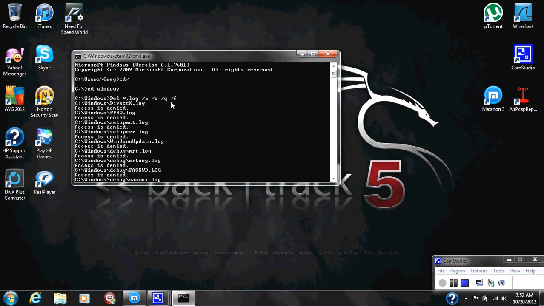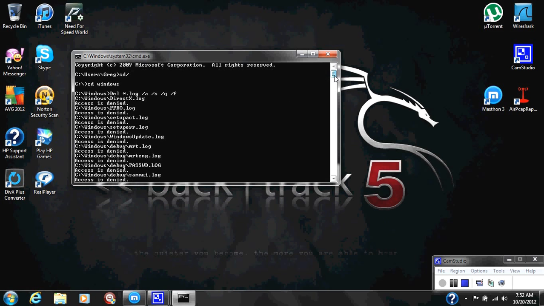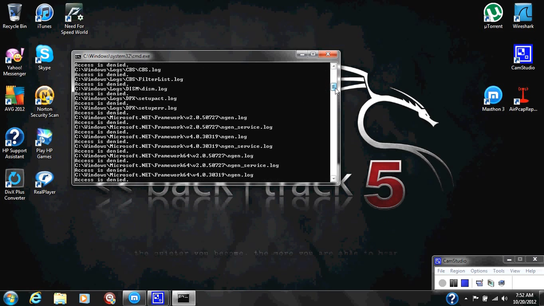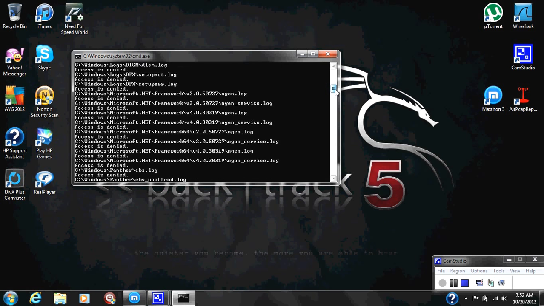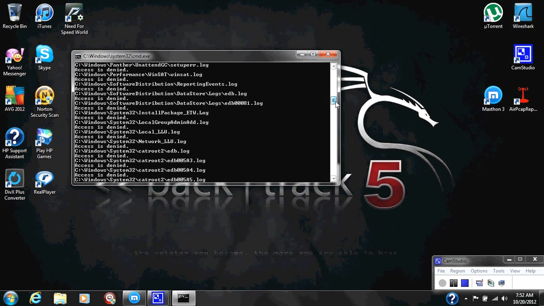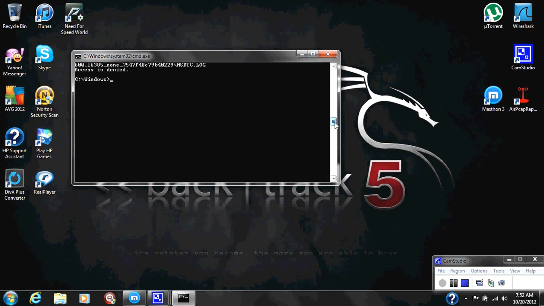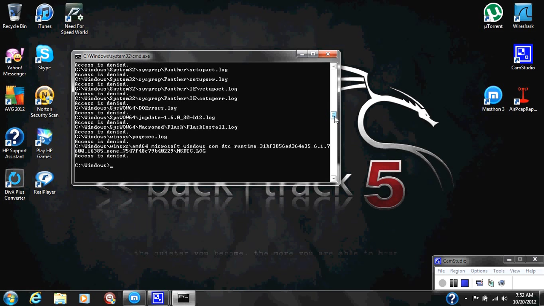But as I said, make sure that you are on your main administrator account, not a separate account that has administrator access. Once you're on your administrative account, this access denied won't show up, and all these logs and all the framework that you see in subfolders will be deleted, and it'll clean up to 500 megabytes of clutter from your systems.